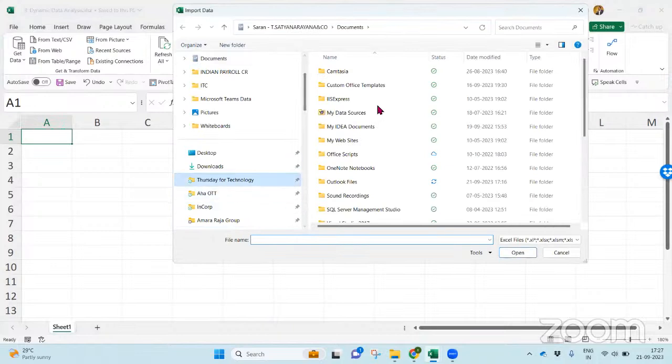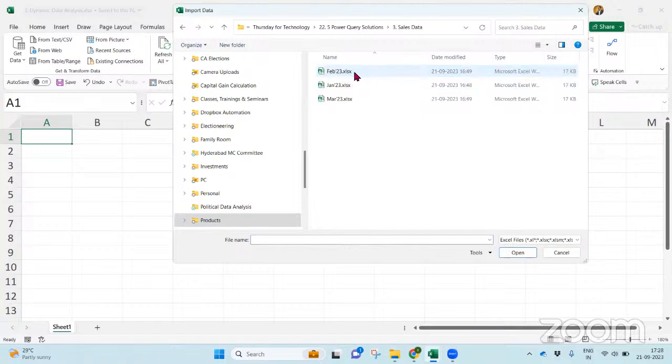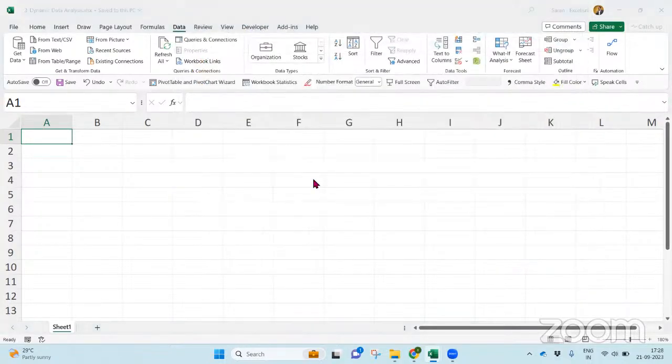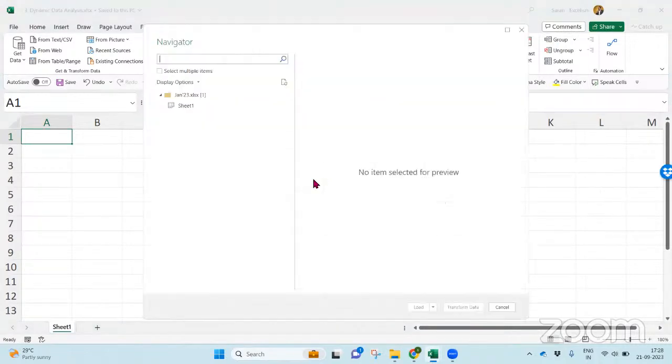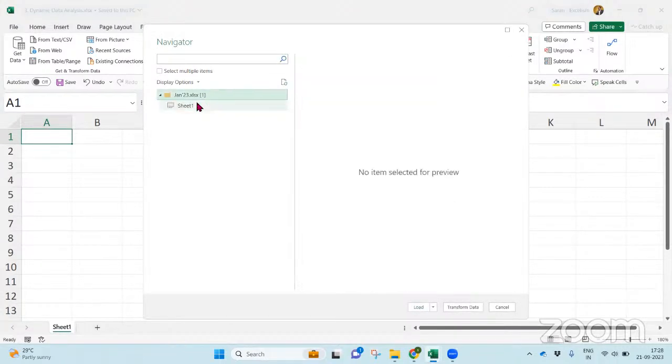Now I want to take Thursday for technology, in that 5 Power Query solutions. In that, let me take sales data. Let me take the January month. Click import. I am importing the January month data. There are two ways. Either you can directly select this, otherwise you go here and you can get the data.